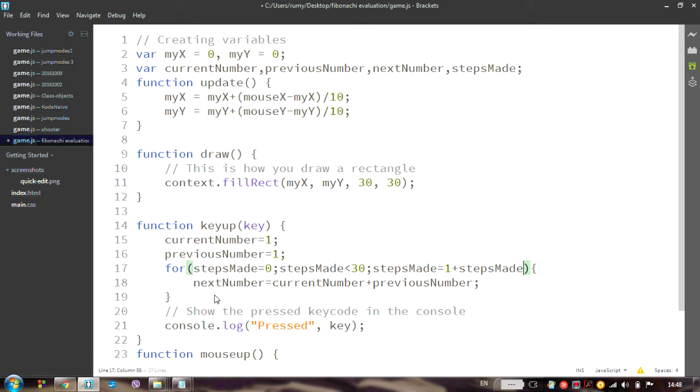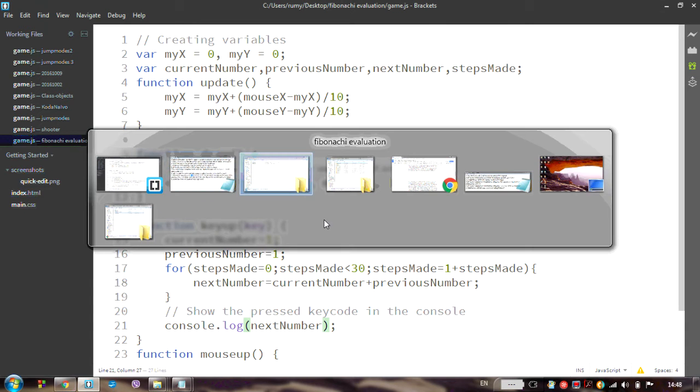And I guess all of this might be enough. Perhaps we are ready to see the value that we have evaluated. We should console log next number in the end. So let's see what happened. Perhaps some of you already know my mistake.